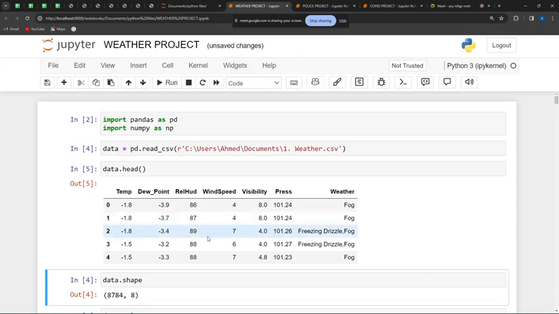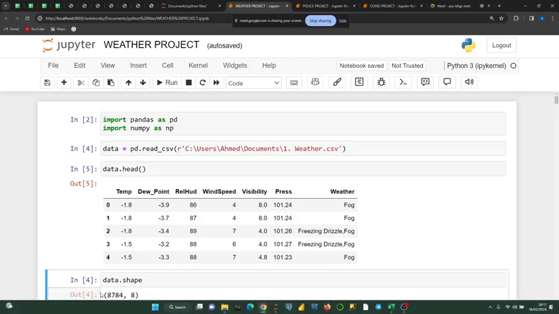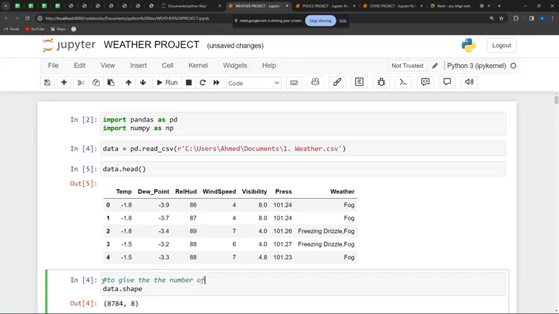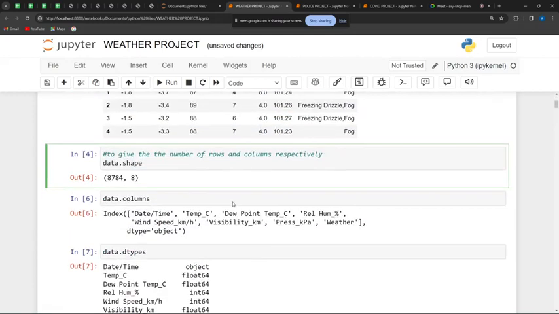So what does shape mean? Shape is going to tell me, if I say data.shape, what does it mean? Let me be putting comments there now. The dimensions of the data frame, to give the number of rows and columns respectively.